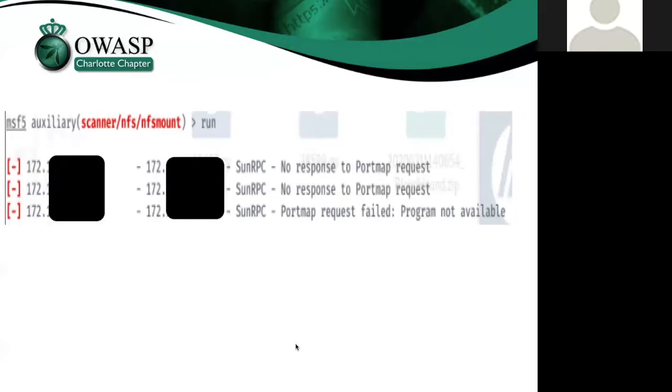This is just showing the Metasploit module here, the NFS mount one that I like to use. It's efficient, it's fast, it tells me what I need to know, and I move forward from there.